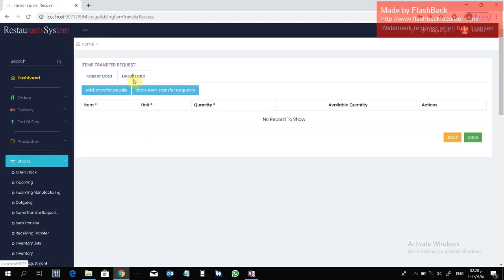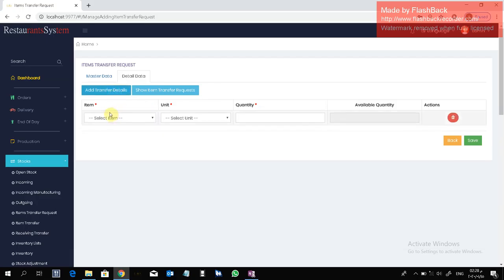We'll move on to the detail data, which is the second tab we have here. And note that you cannot open the detailed data unless you fill in the mandatory fields in the master data. So you will click on Add Transfer Details. And then we will select the item, the measurement unit, which is going to be the kilogram in this case. And we will also specify the quantity that we're going to transfer. So that's basically everything in the screen. Don't forget to save though before you exit so that your changes would not get discarded.